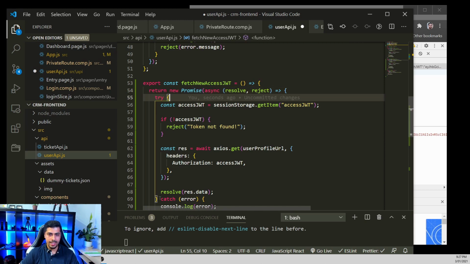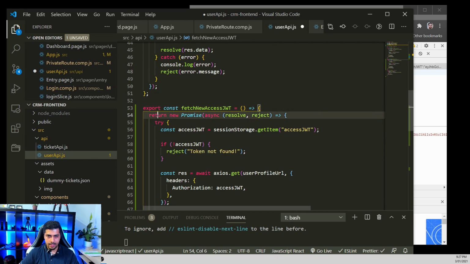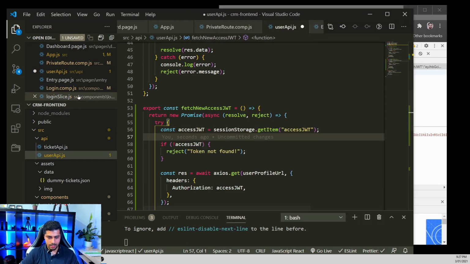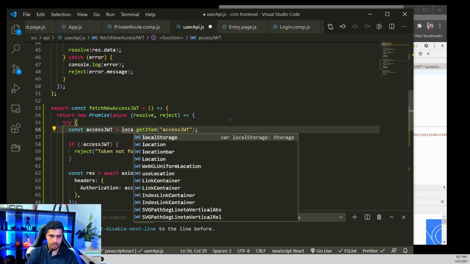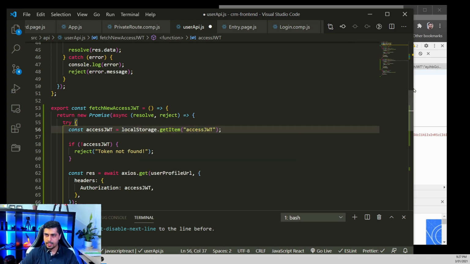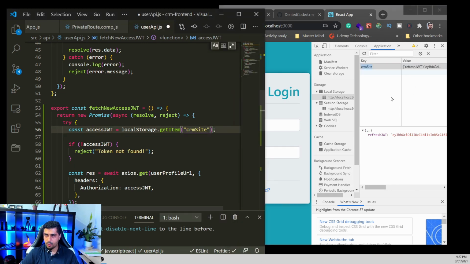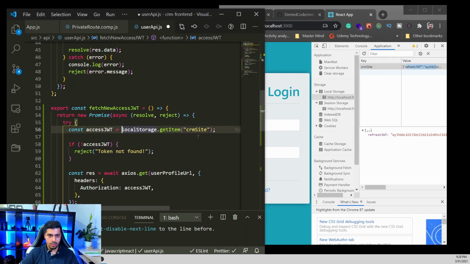So I'm running everything in try and catch, so in case we have an error, we reject with the error message. And in here we need to get the access token from our local storage. To do that, let me close the side. Instead of using session storage, we need to use localStorage.getItem, and we need to provide the name. In our case we have crmSite, but here we have an object. This is stored as a string, as you can see here. So we need to parse that.